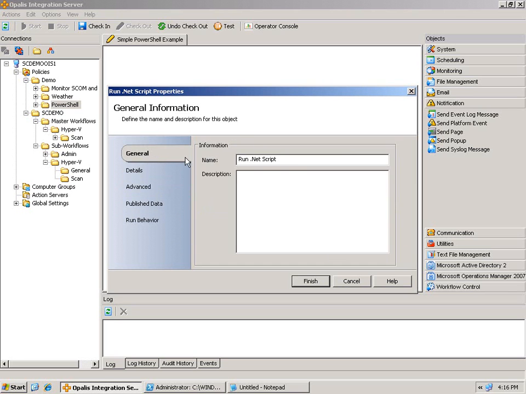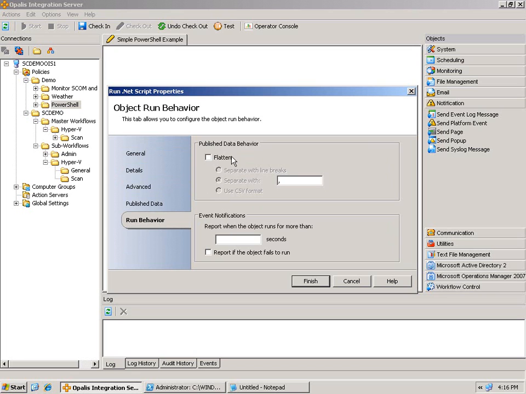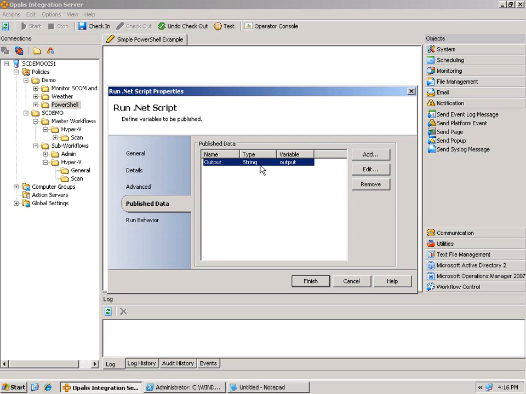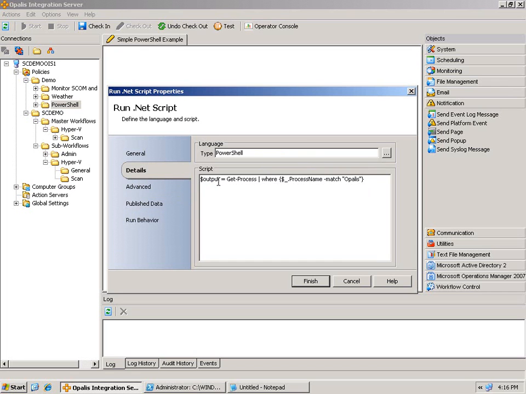And while you can make the name change in the General tab, there's really not much to do there either. You could also use the Run Behavior tab to flatten if you'd want, but the most important parts of the Run.NET Script object for PowerShell are on the Details tab with the language and the script, and then the Publish Data tab for the actual published data outputs. And remember that link between the output variable here and the variable you use here, just with the $ sign. And keep in mind as well, you can do multiple outputs, not just one.